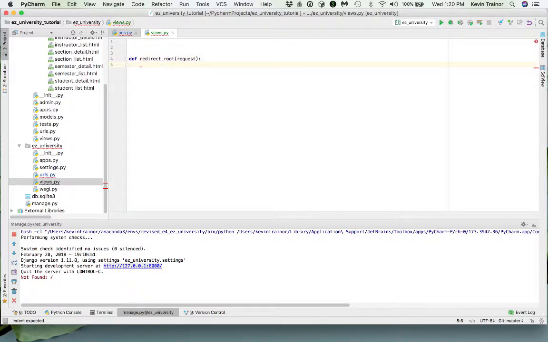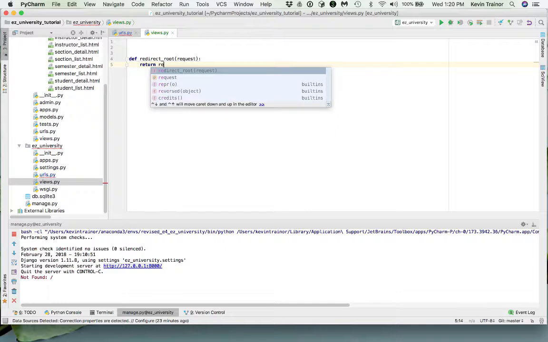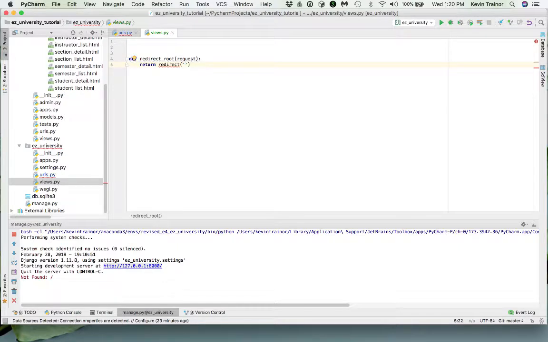And then what's the code? Well, we want to return, and we're going to use one of the shortcuts, redirect. We're going to have to import that. And then what do we want to redirect to? We have to pick which view we want to go to. When you come in to this application, what would a typical user want to be doing? I decided that the typical user would want to work on the section list. That was kind of arbitrary, but it has to do with my use case for it.